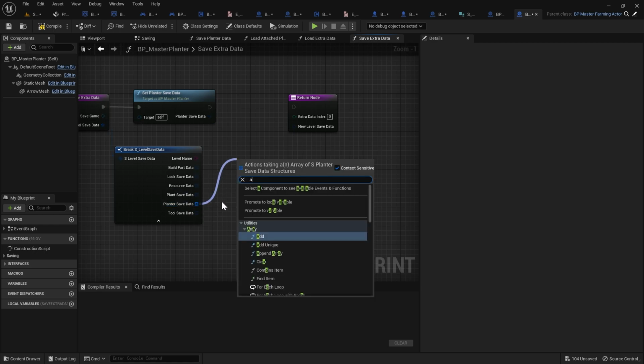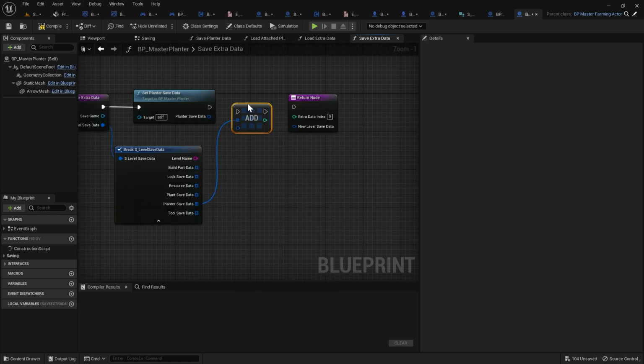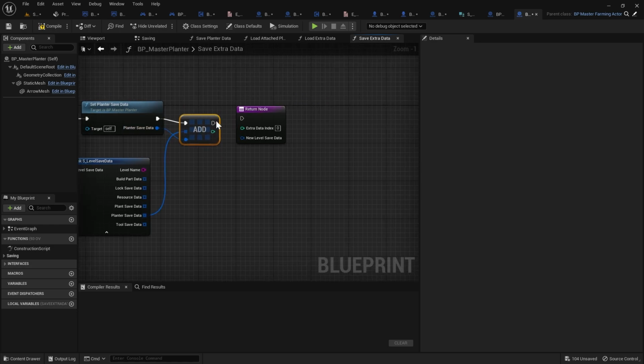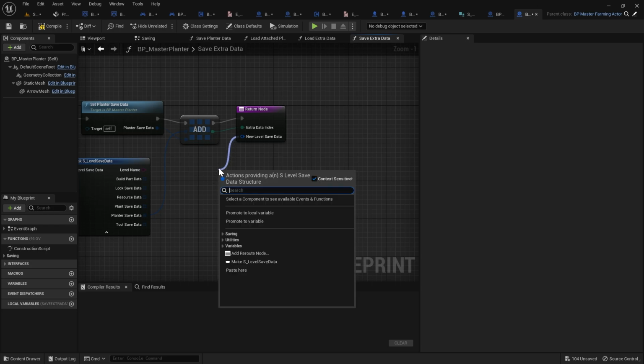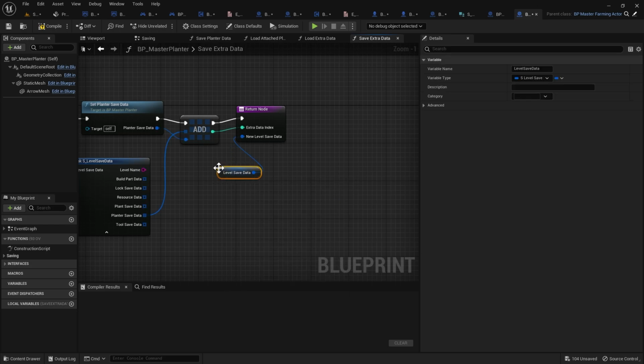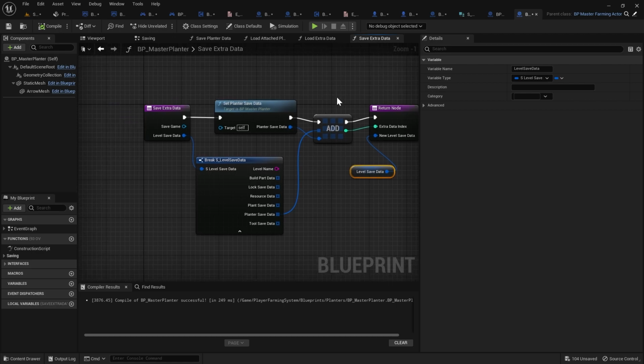out from planter save data and search for add. Connect this up to our set planter save data here and here. Then connect it up to our return node. Then drag out from the new level save data and just search for get level save data and compile that.